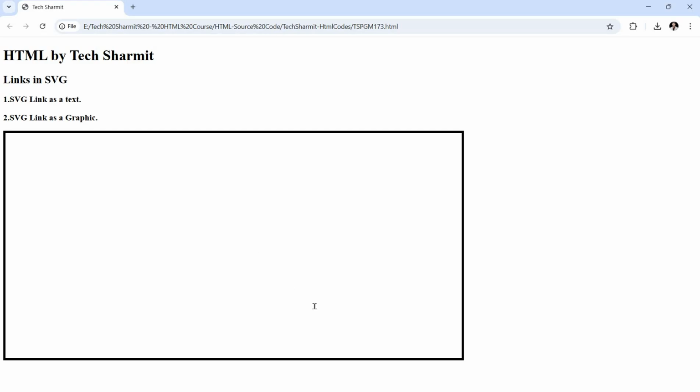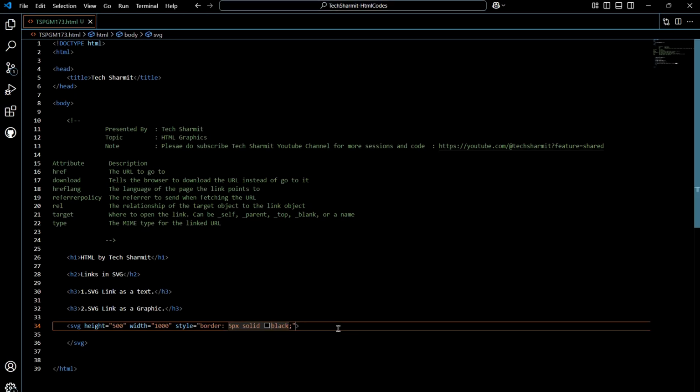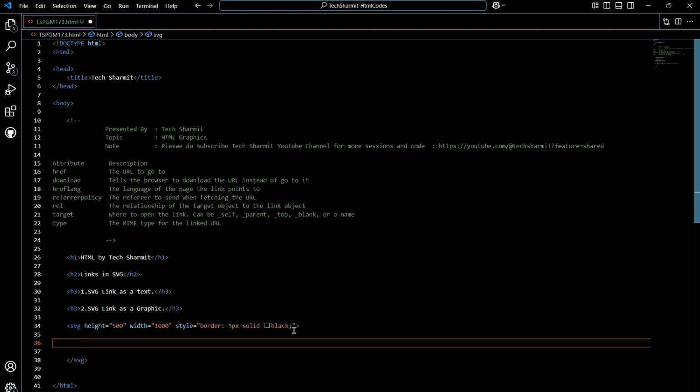Now on this SVG, we are going to create one anchor tag which will act as a link in both ways, when we are providing the content as text and when we are providing the content as a shape. Okay, so let me show you how we can implement this. Firstly, we will consider the text scenario. For that, you just need to write here an a tag, which is an anchor tag.